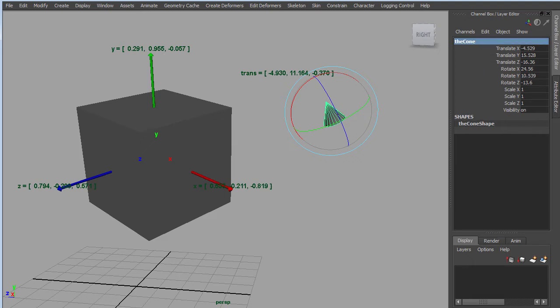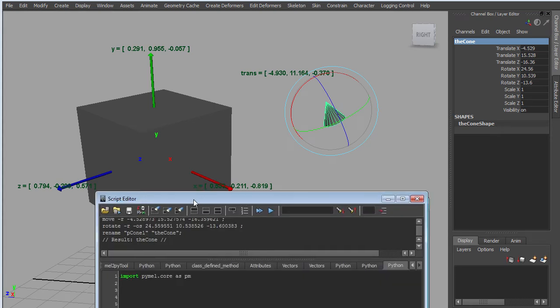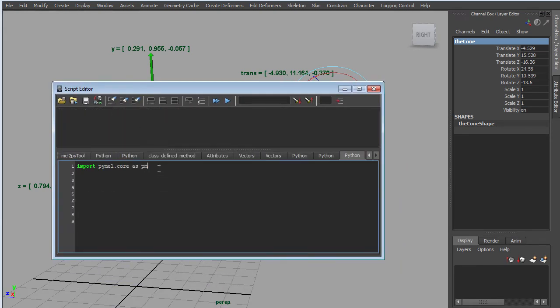Okay, and I'm going to open up my script editor. Okay, and I'm going to clear my history here. I'm going to import PyMEL.core as PM as always. Let's say the cone. I'm going to make a PyNode real quick. pm.PyNode, and I'm just going to say the cone. We've done this before in the PyNodes module, so you should be familiar with this.